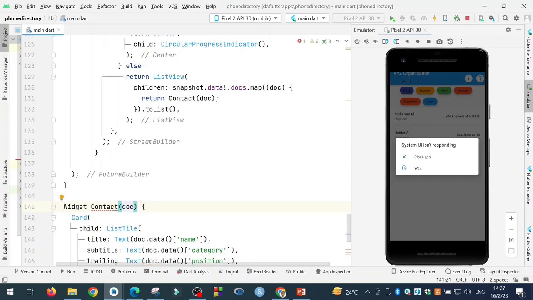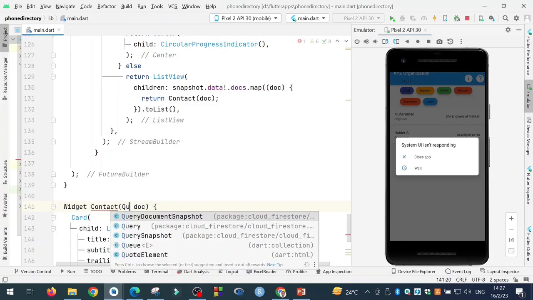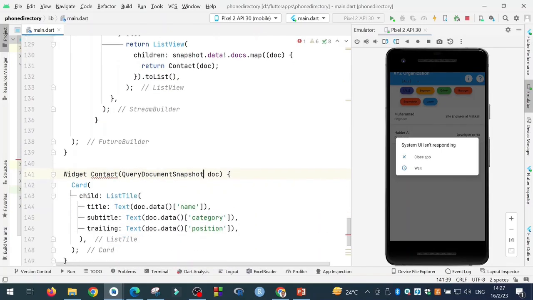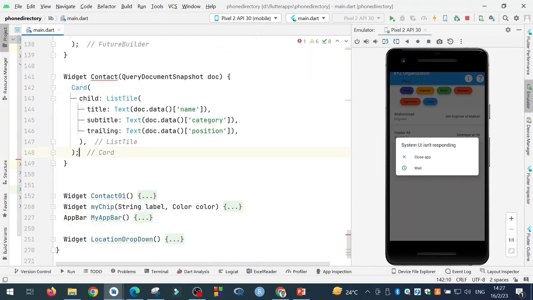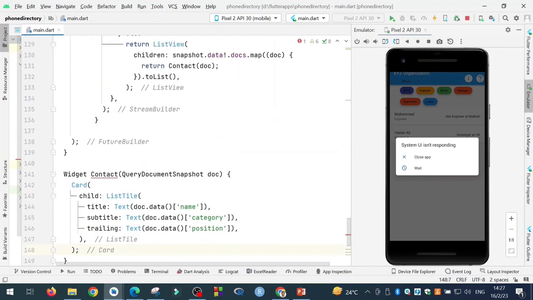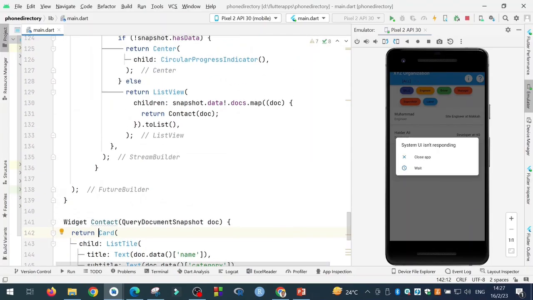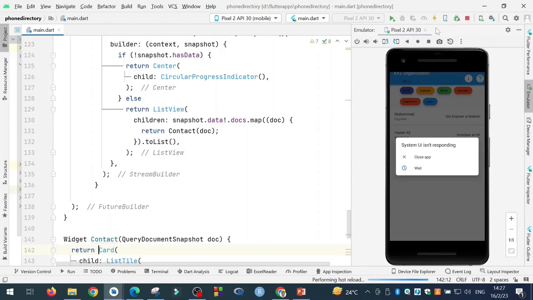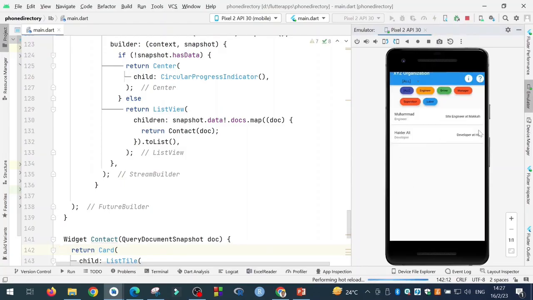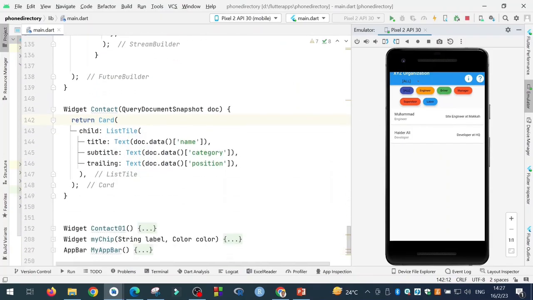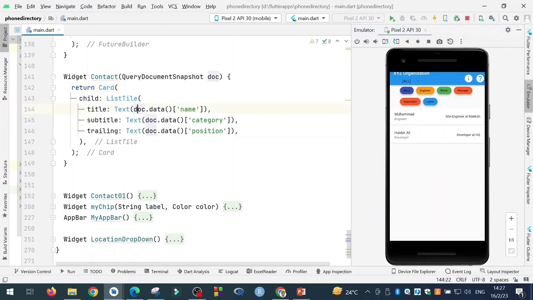Let me check the type. The type is QueryDocumentSnapshot, so I will say over here QueryDocumentSnapshot, and the error is resolved. Let me see, there is a missing return statement, so I will say return. Now if I hard reload it, it will have the same effect over here. There will be no change. So whatever changes I will make, I will make in this code.